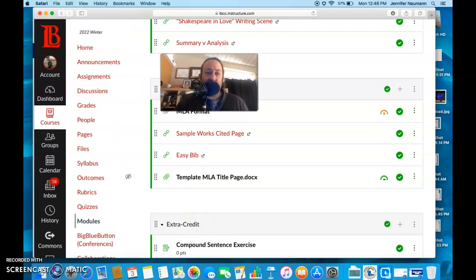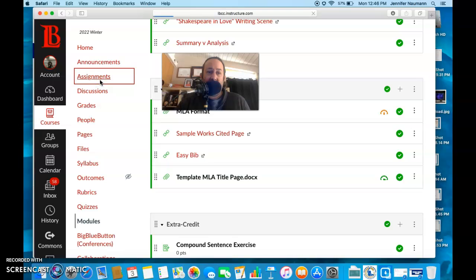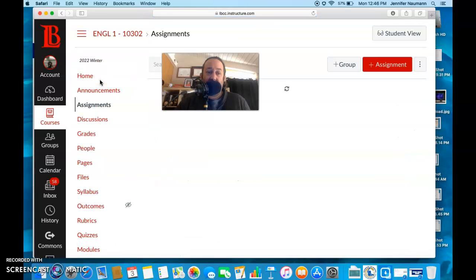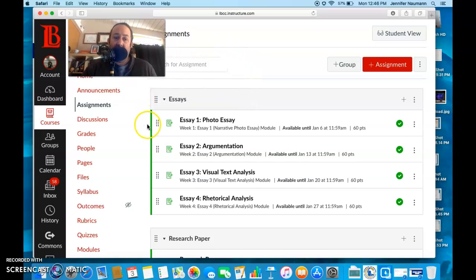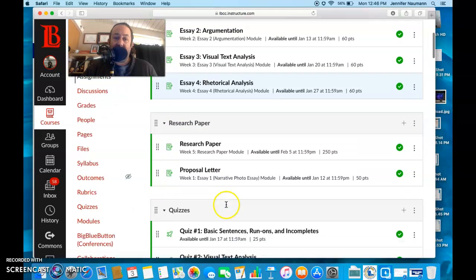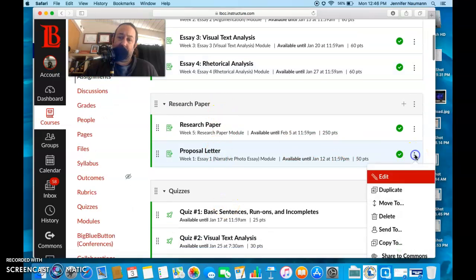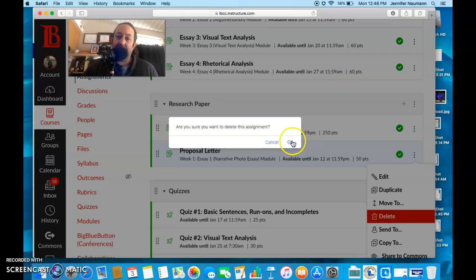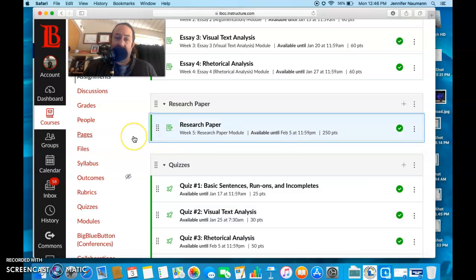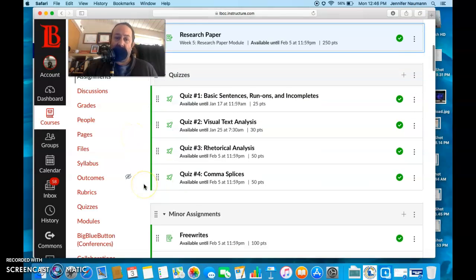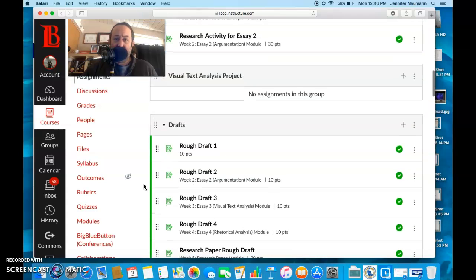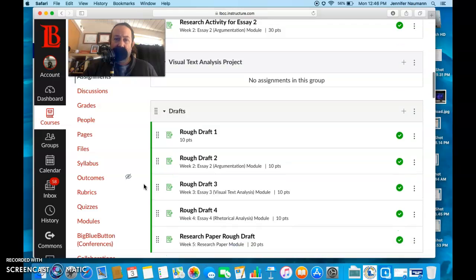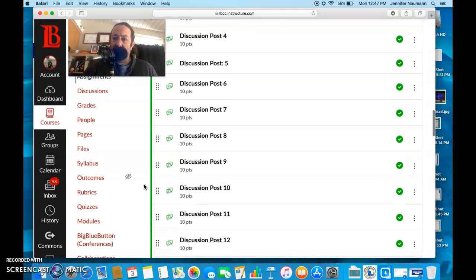As a student, you might be tempted to view the course through assignments, and that should look pretty clean and easy to do. You got your essays there, research, which, like I said, I'm going to cut this one for this class. There, that's gone. You got your quizzes, everything's dated correctly. Yeah, everything looks good there.